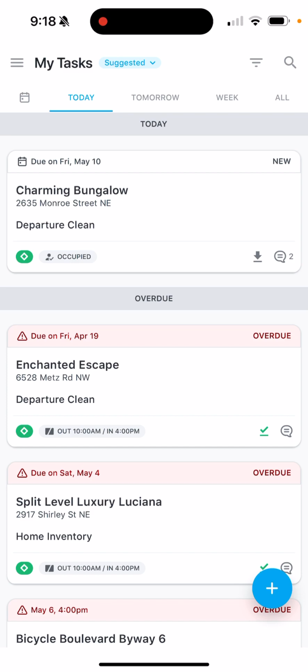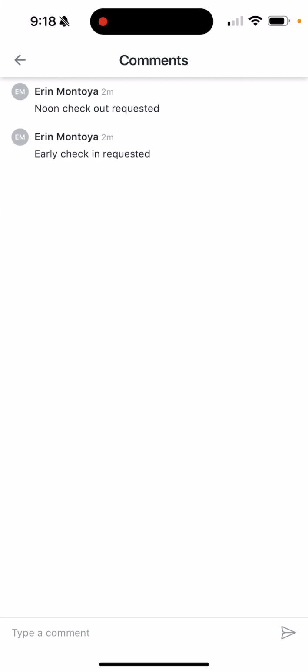There's a download button, and then there's also a notes button. So let's just focus in on the notes button. If you click that button, you can see that's where I will list out any kind of special things about this particular clean. So noon checkout or early check-in requested.